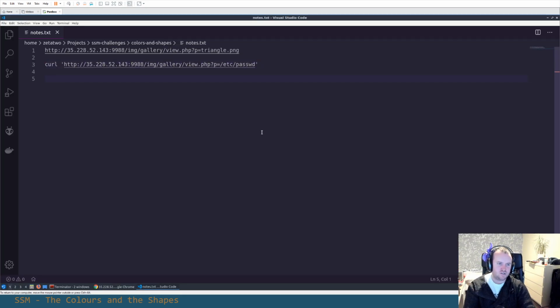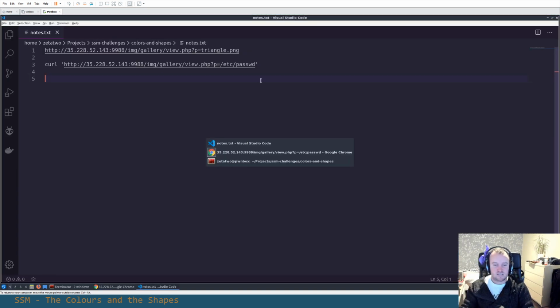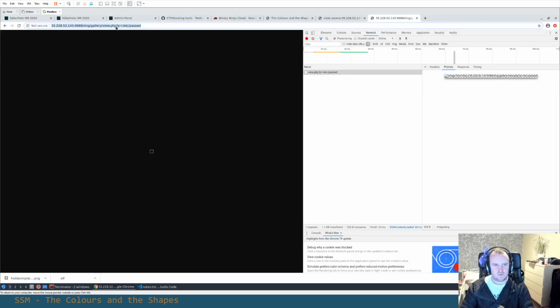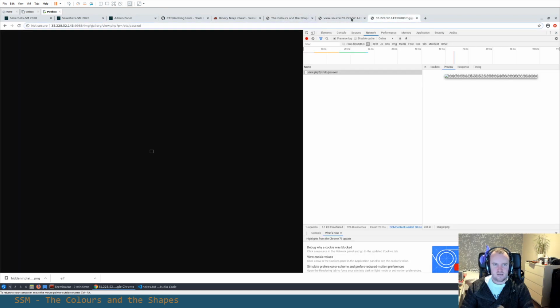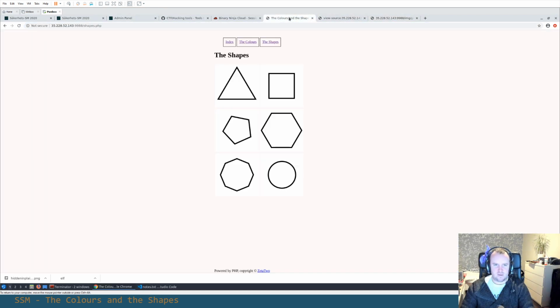And it's good, when you're doing these things where you try to read a file from a server, to try with a file like that, because you know that this file will exist. So it just removes one source of errors. But okay, let's continue with this. So if we can read that file, maybe we can read some file in this web server.